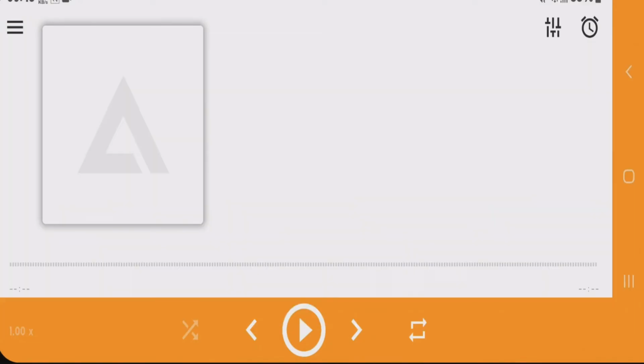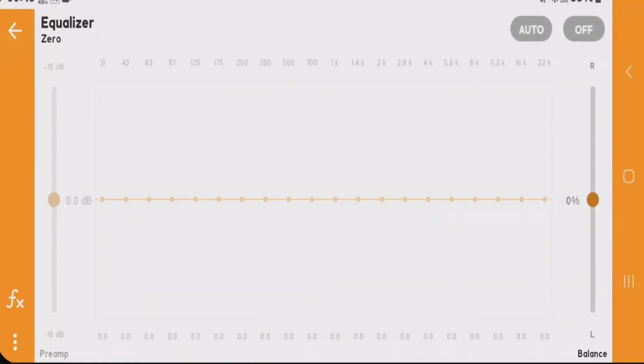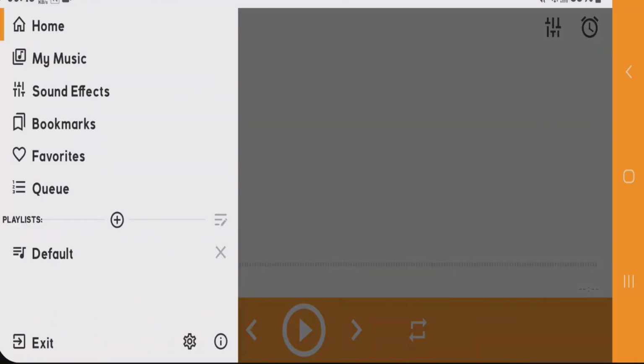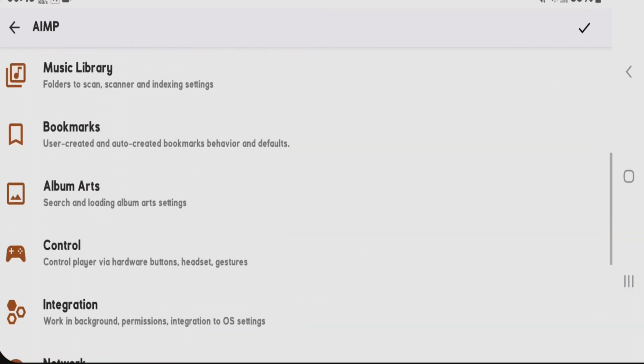It has also got the sleep timer function here. We have got the equalizer and so many other settings that you can customize: bookmarks, favorites, sound effects. Let's go to settings, and yeah, we have got all the customizable settings here.